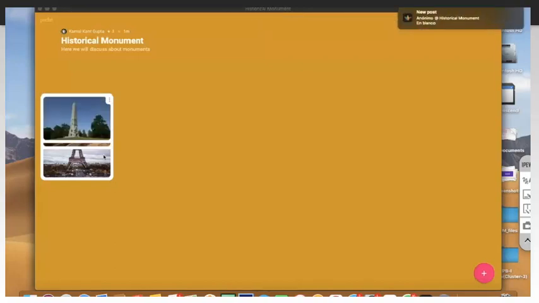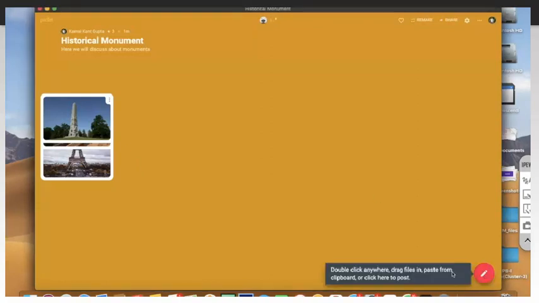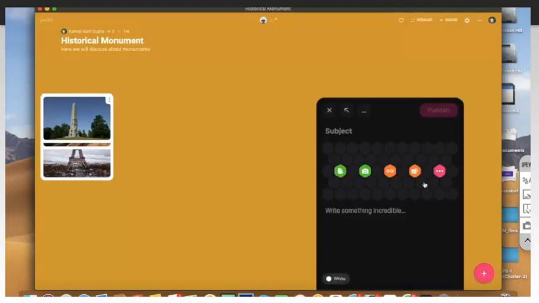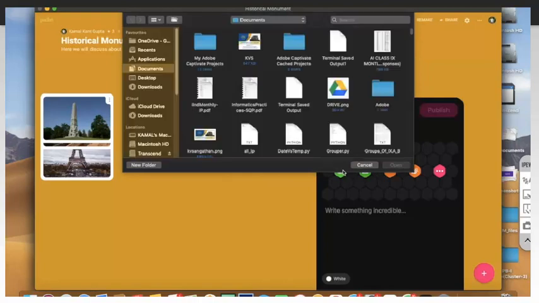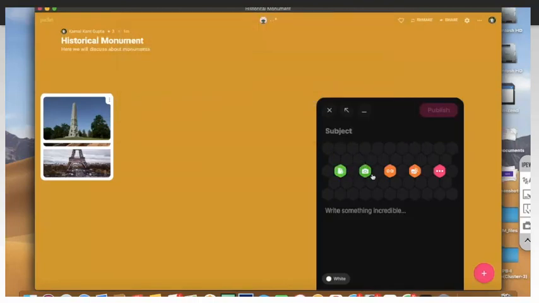Actually, I was asking the wrong question to them, because it is a historical monument of India, right? So you have to just find out about Indian historical monuments. So I will write it now for them so that they can understand. I will type something over here so as to make them understand that I am asking about historical monuments of India.